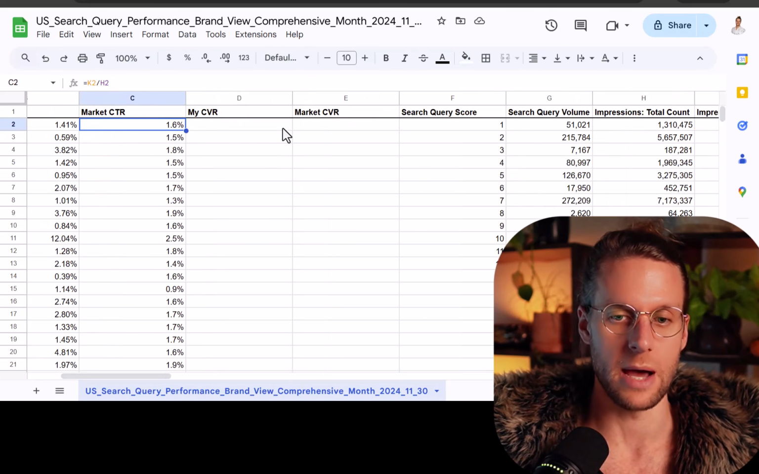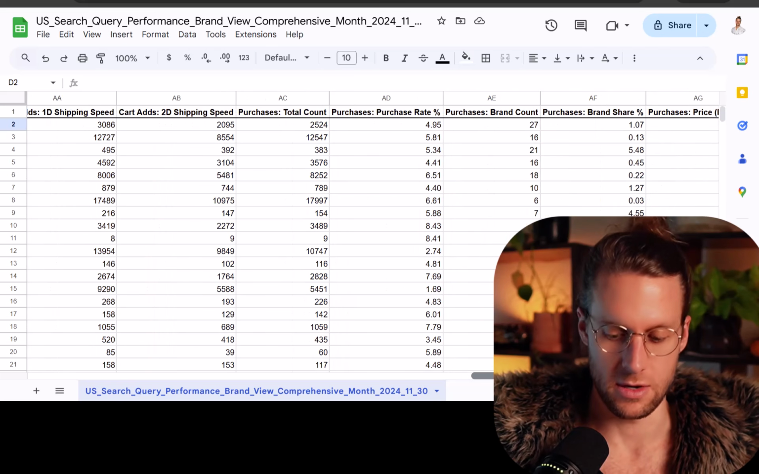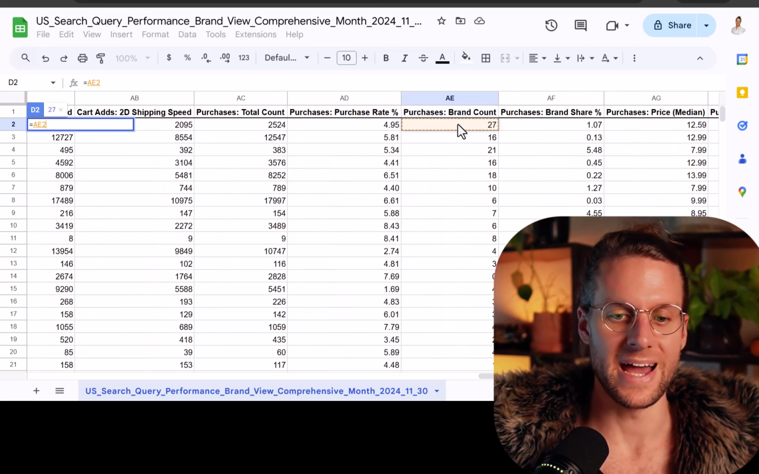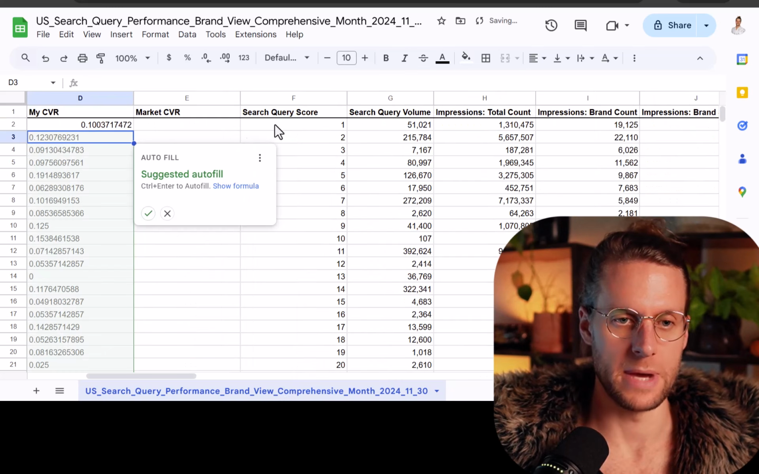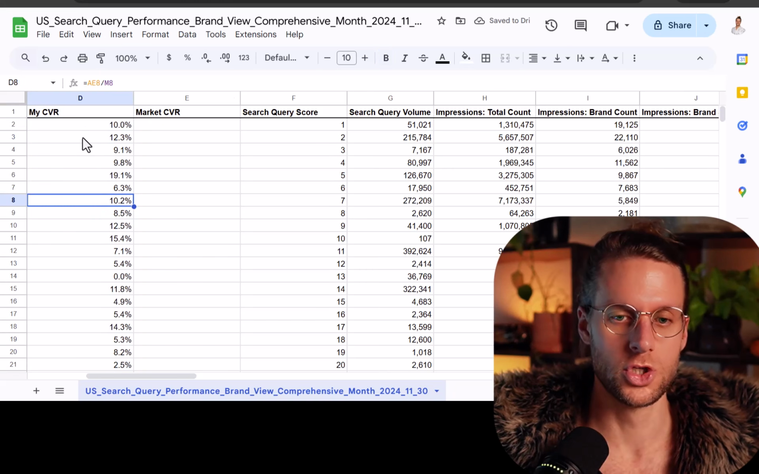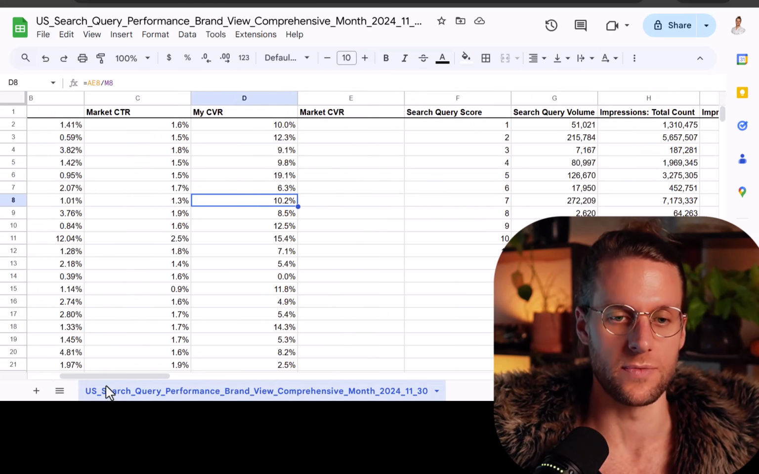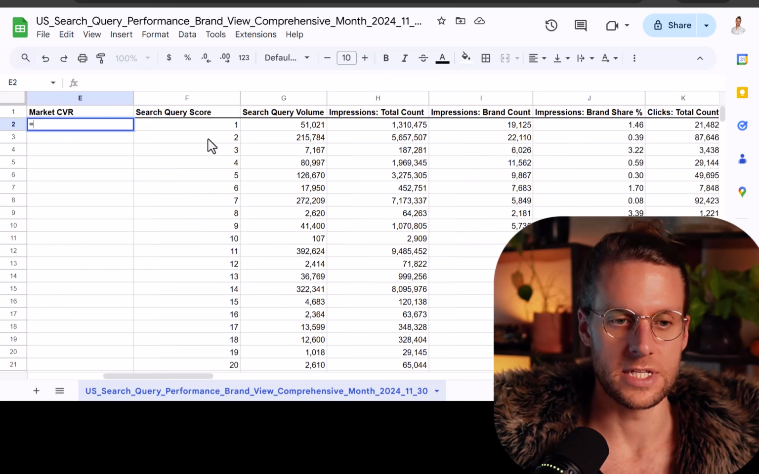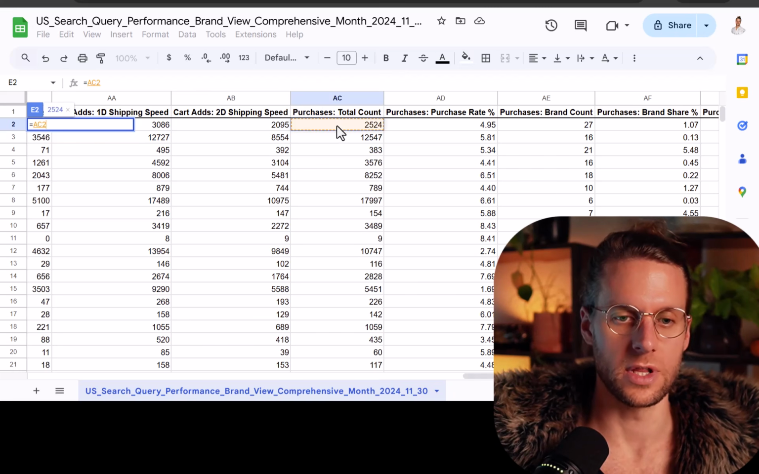So for my conversion rate, I'm going to go to my purchases. So purchases brand count divided by my clicks brand count. Autofill that down, format it. Now we've got my conversion rate for each of these terms. Super powerful, right? But what makes it even more powerful is getting that compared with the average conversion rate for everyone. And to get that, we're going to divide total count of purchases by total count of clicks.